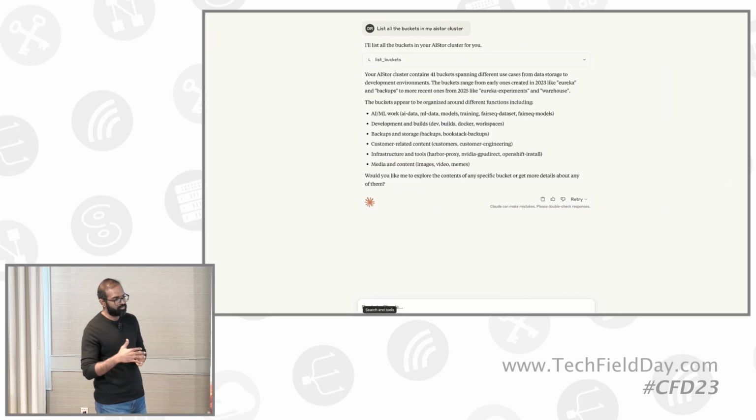And within the AIStor, the way the MCP server is built is, by default, it's only read-only. It can only read buckets, objects, or whatever. It will not be able to do any create or delete operations. You have to force it to do that, so that will be done most probably by admins. You're not brave enough to do the delete now?